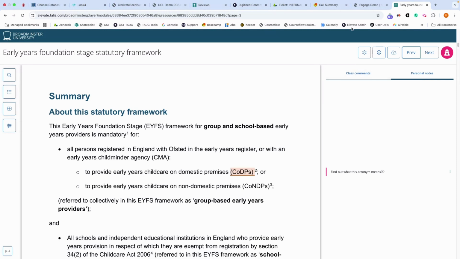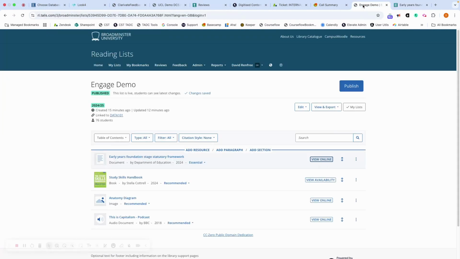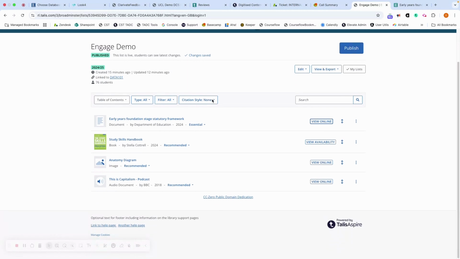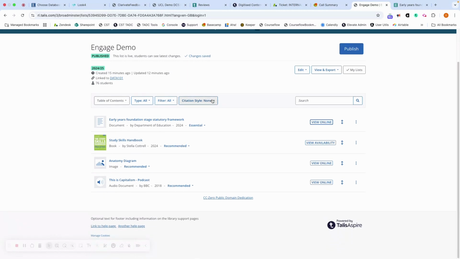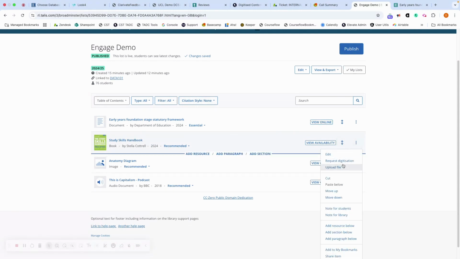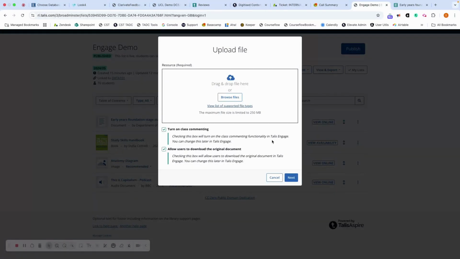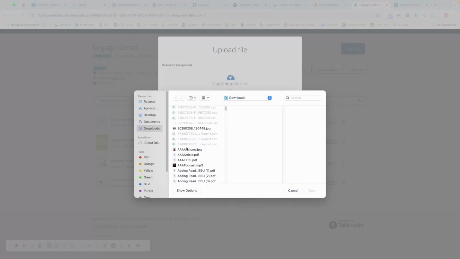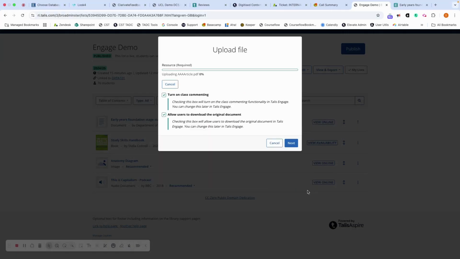Just to show you as well that if you are using Talis Aspire copyright clearance, then you do have the ability to make use of that workflow while you are using Engage. So in this instance, I would like to upload a file because I want my class to discuss this. I'm going to choose a random PDF for this particular demo. So what I'm doing is uploading a file against that item.